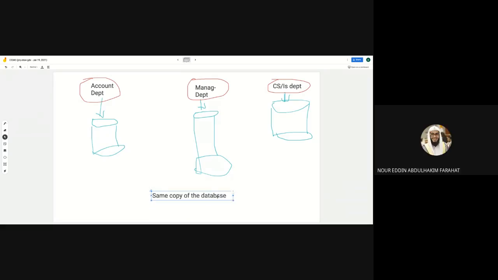Why don't we make them one database? This is my question. I told you sometimes we need to have controlled redundancy. Here we talk about controlled redundancy. What is the reason? To make work more faster. Barakallah fiik. More faster.